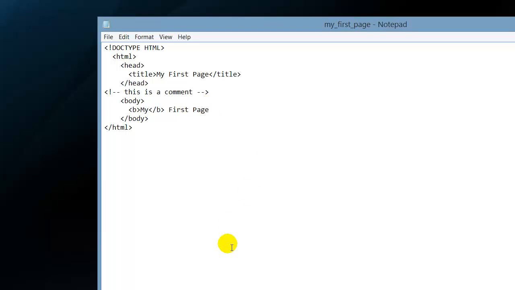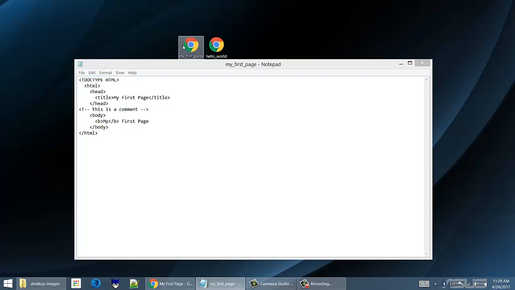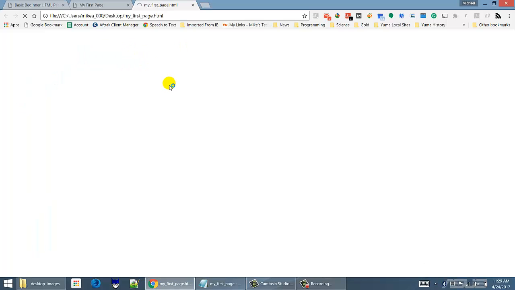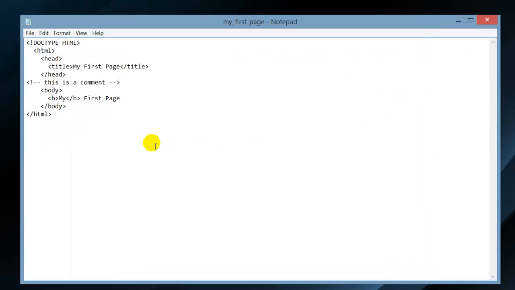Let's save that right now, and we're going to double click that page again, and you'll see the comment does not show up here. Okay? Go back to our little browser here. I just want to show you a little example. Let's do this. We're going to throw away this page when we're done.